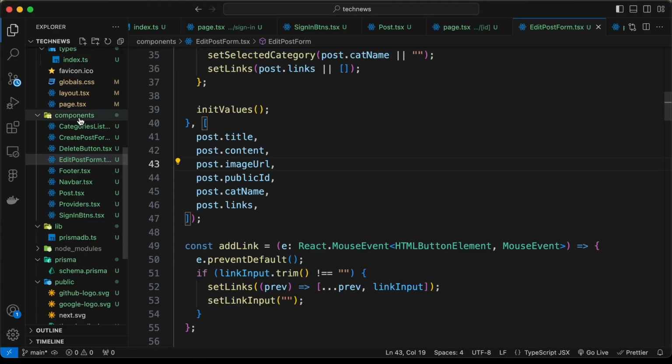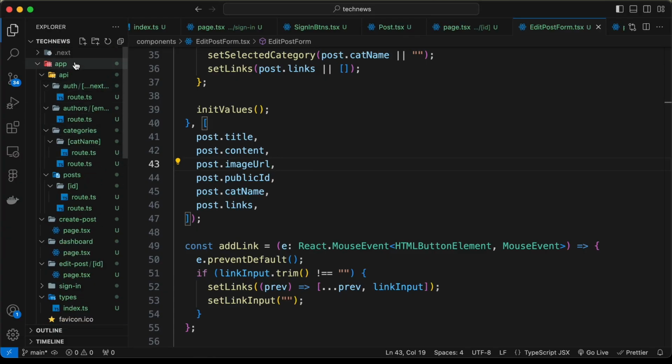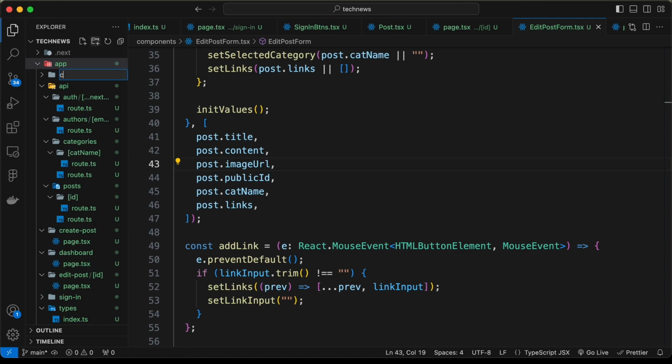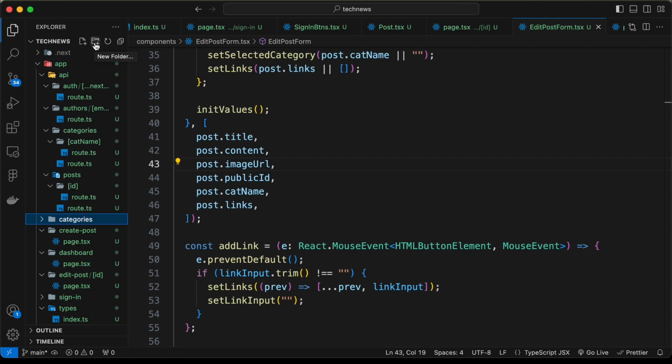So let's go back and let's create that page. So let's go to app and let's create a new folder called categories. And in that we need to create a new folder.